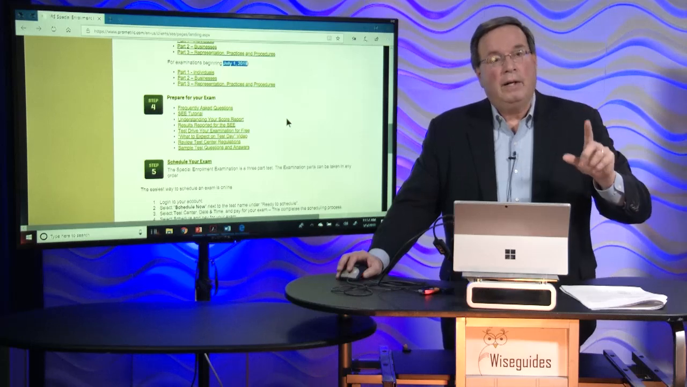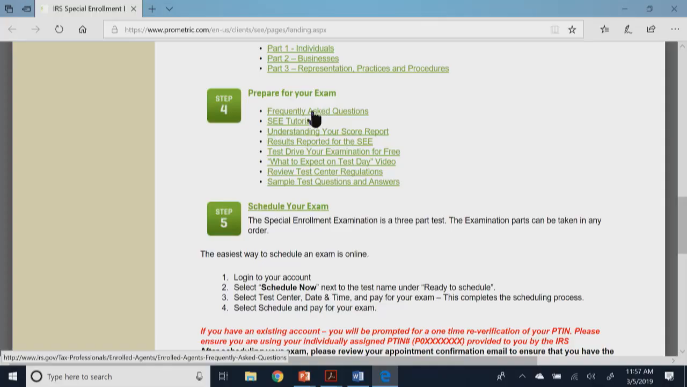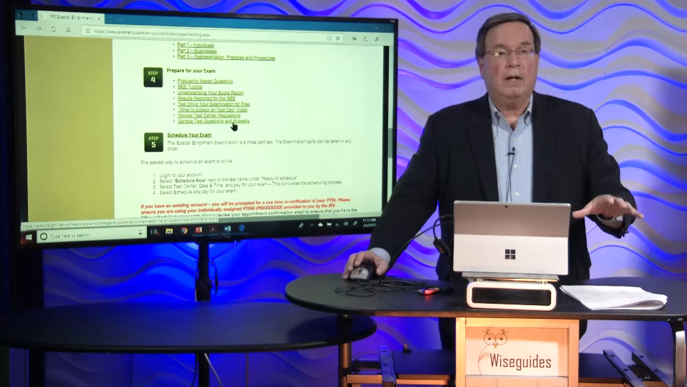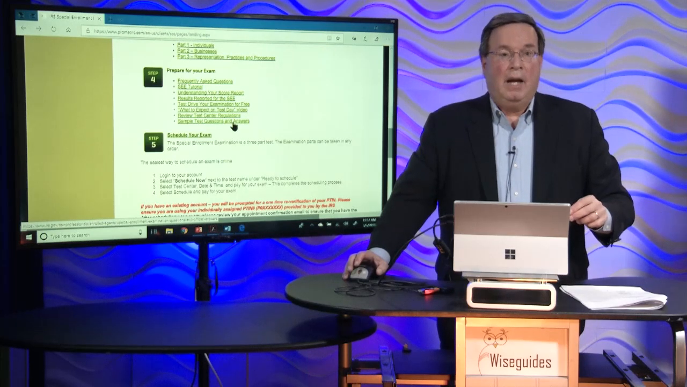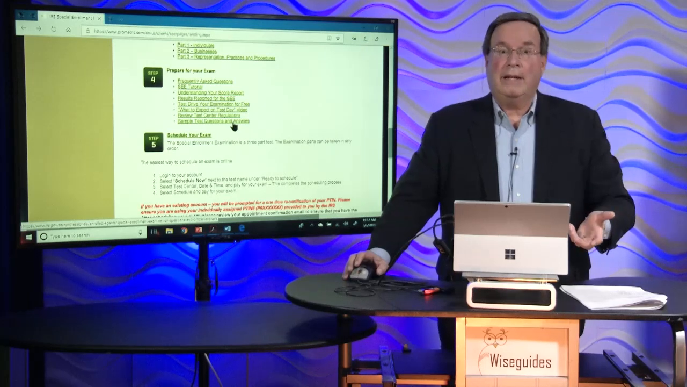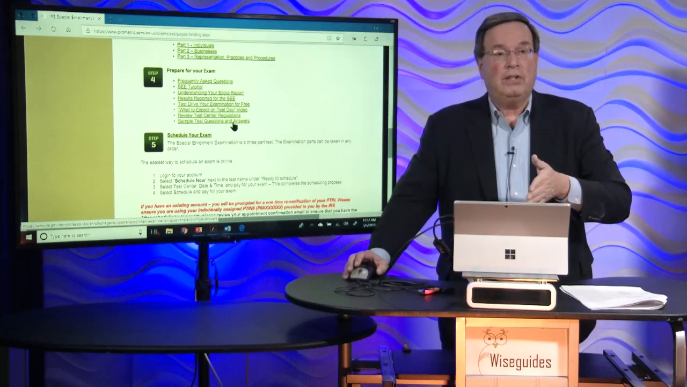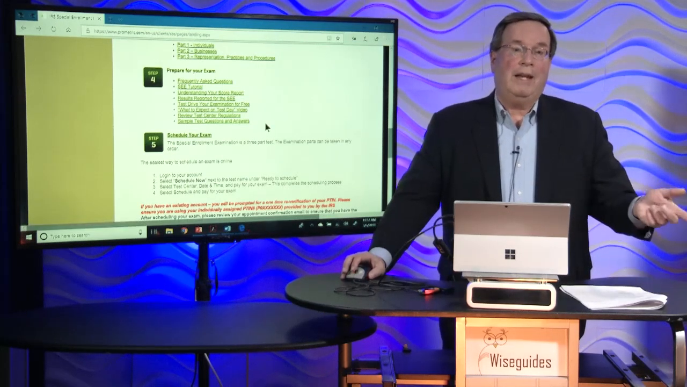I also just want to point out one other thing within this grouping, and that is that there's a frequently asked questions. There's a tutorial on how to basically touch and feel the software that you're going to use on the site at that point in time. It's also test drive your examination for free, what to expect on test day, and sample questions and answers. They have a series of questions that they came up with, and they haven't released these before, pertaining to the enrolled agent exam. I've looked at these. I'm comfortable with the material that's in there. I think some of them are really hard, and I think some of them are quite straightforward. And so it never hurts to see what the examiners talk about in terms of what they are giving you as the sample questions.